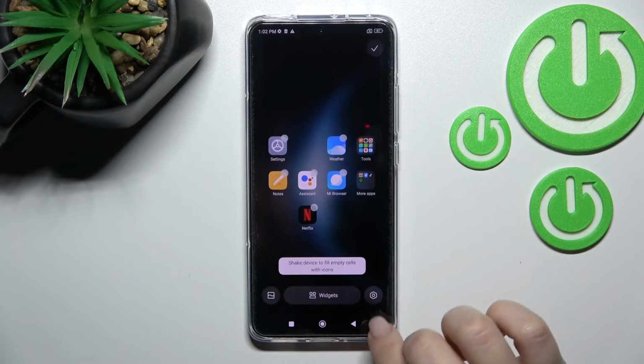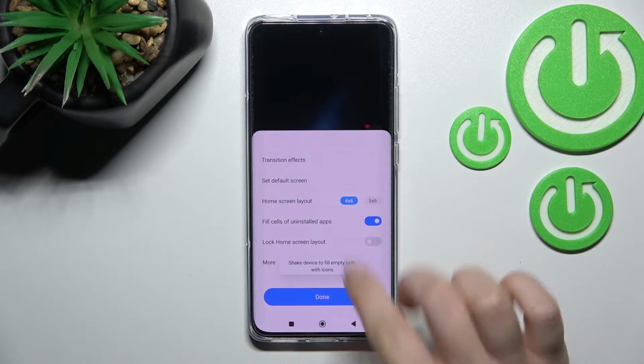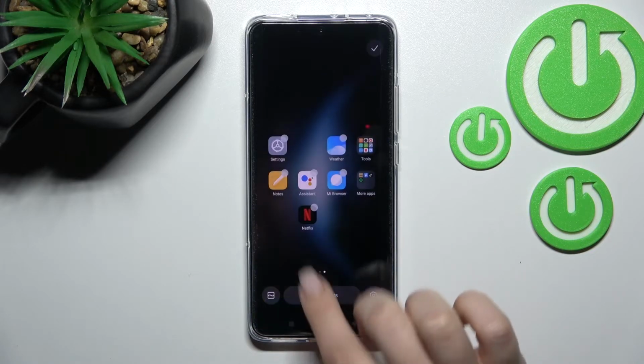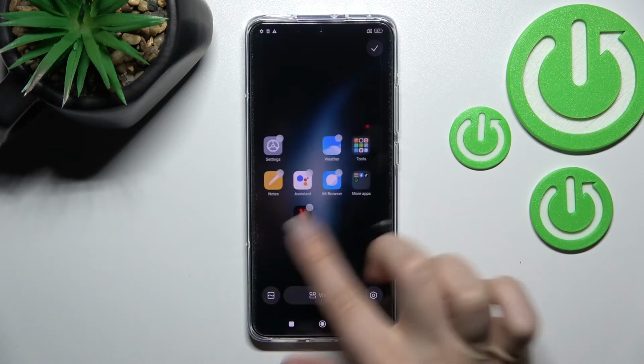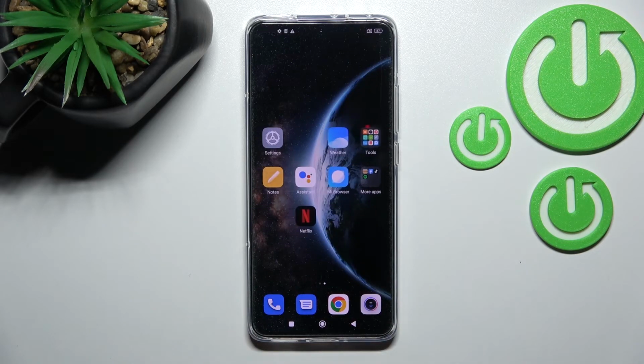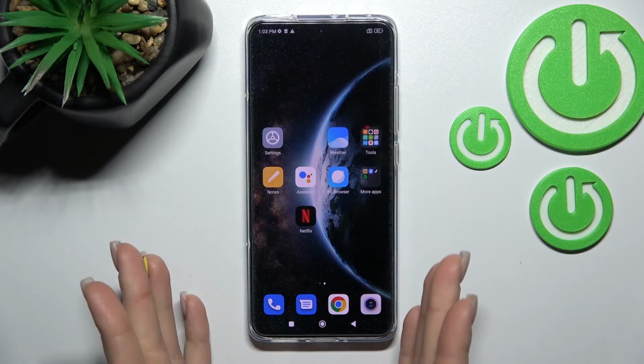And if you want to just go back to the default one, you should go here into the settings, to the transition effects, and click here again on the slide. And that's it. Here we can just see this animation. And now, as you can see, we just successfully changed our home screen animation back to the default one.